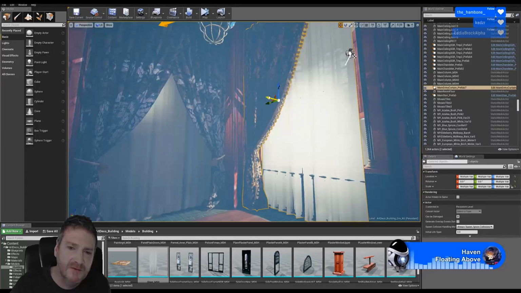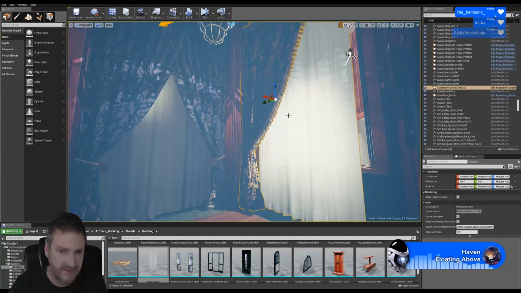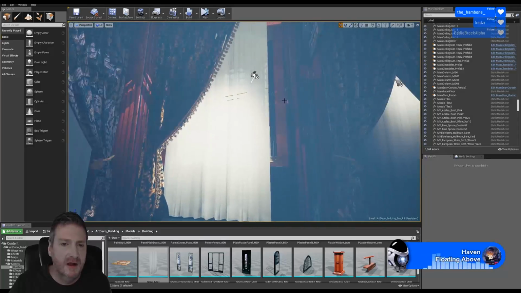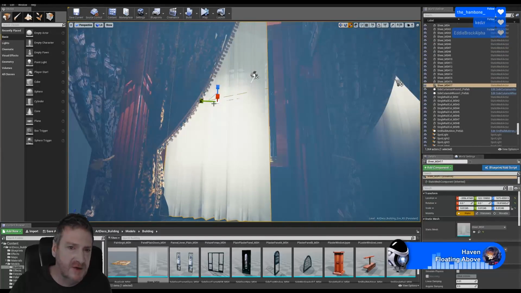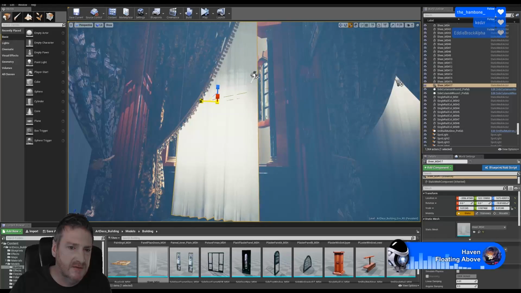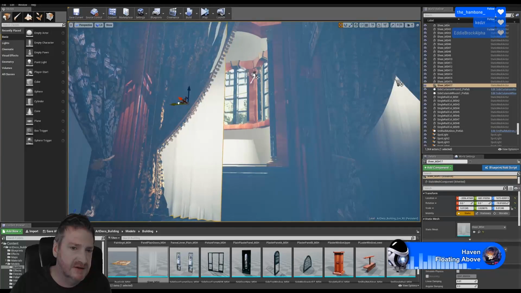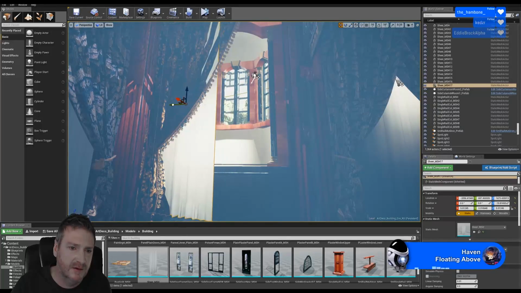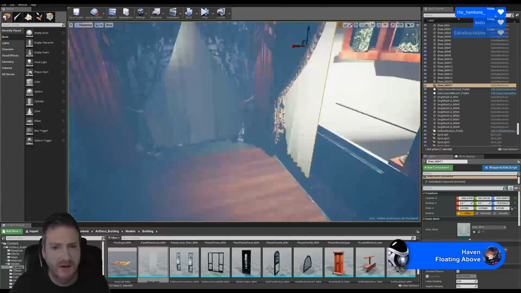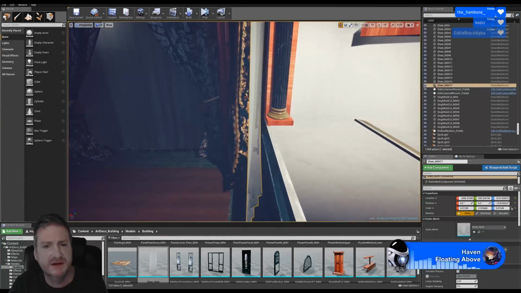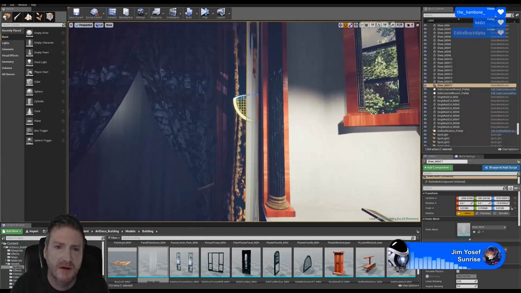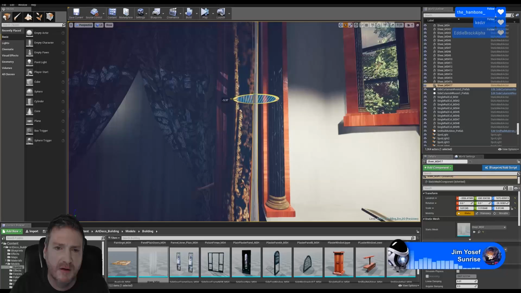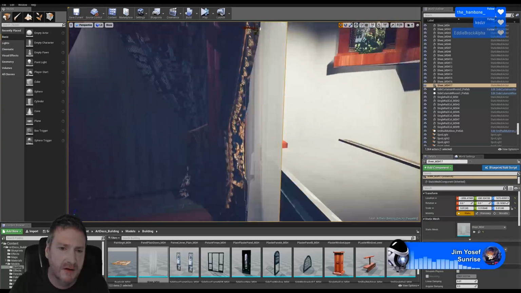Just going to pull these forward a bit more. There we go. I'm actually going to scale this shear in because I don't want it covering the entire window like that. We want to be able to see some of our cushions and things when we put them in there behind it. So a little bit more. I think my angle might be a bit off on that curtain. It is. There we go.